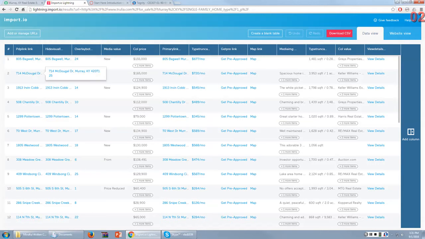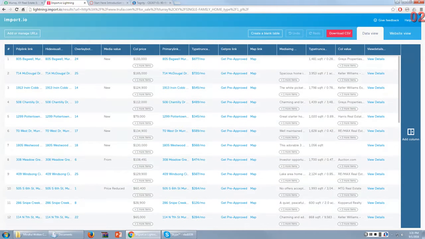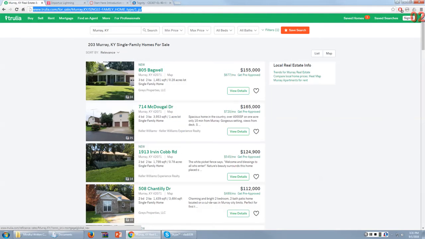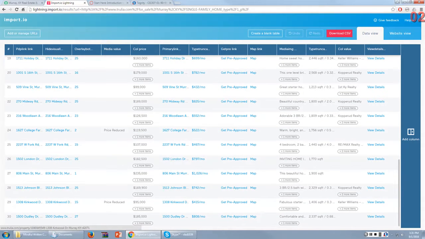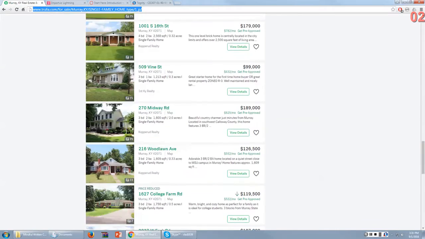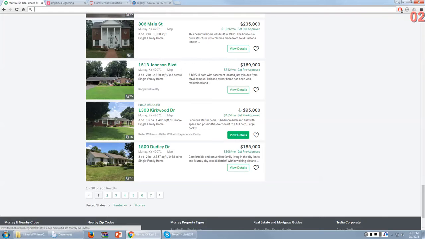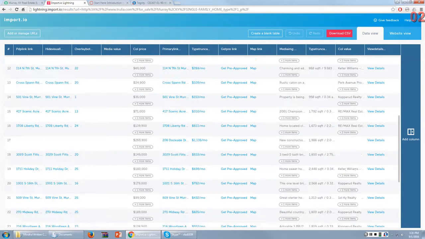So here we have data. We have a total of 30 listings. It starts with this address. Yeah, so this is the first one, 805 Bagwell. The last one is 1500 Dudley, right? So yeah, this one right here. And before that it's Kirkwood. Yeah, so it seems to be the first page, right?